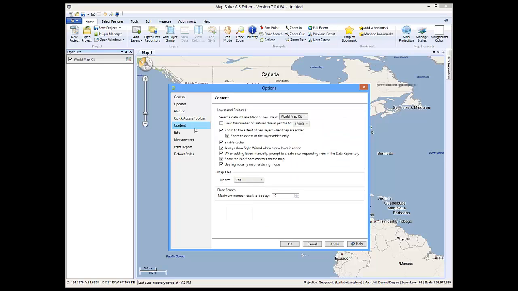The next section is the content section, and the first option here is what base map will be loaded. By default it is the World Map Kit base map, but you can also set it to the OpenStreetMaps or the Bing Maps base map, or you can set it to none. Next setting is limiting the number of features drawn per tile to 12,000. This setting is primarily for slower computers and boosts performance for those computers, but it may not display all the features that are there on that tile.